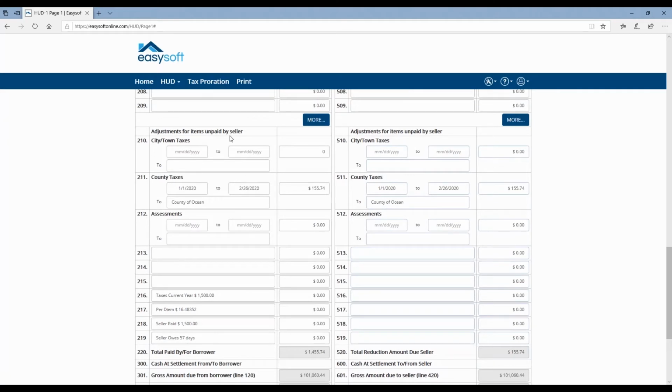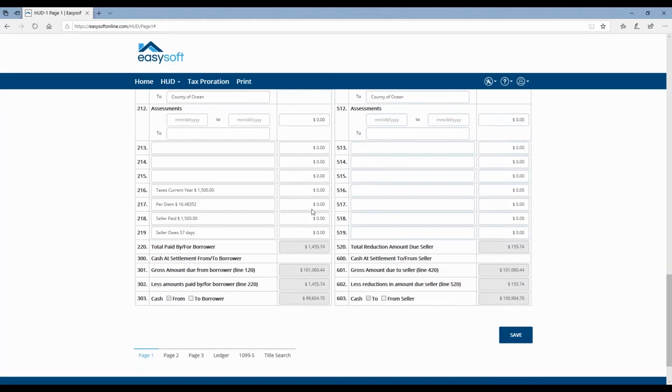You'll see that here's our adjustments for items unpaid by the seller. So remember our county taxes, I had entered in that the seller didn't pay at all. So this amount is actually going to be deducted from what the borrower owes the seller. So there's our $155.74. And we also kept that copy summary lines box checked. So here's the information regarding the city taxes.